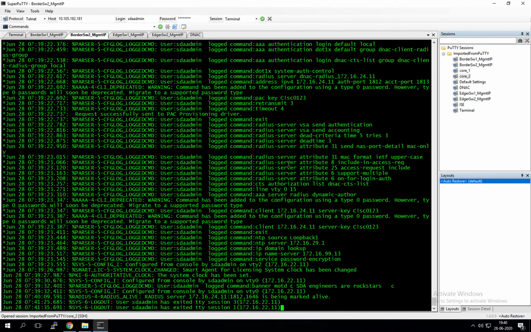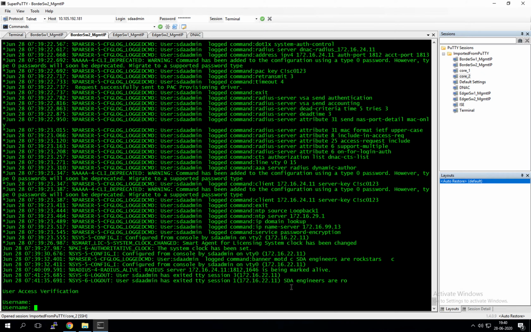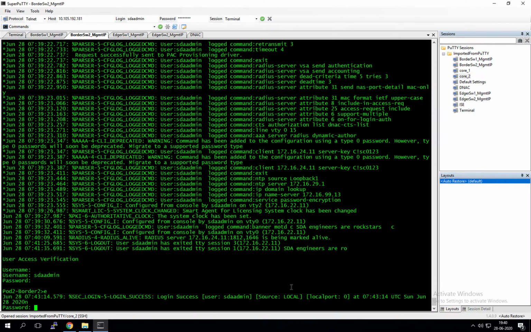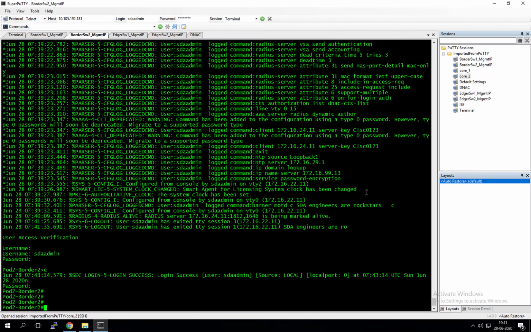All right, so it looks good. So this is what I was actually telling. You can see that the user has basically exited, right? Which means that DNAC looks like it has left my device. Now I can probably go to, let me log in again. Okay, so I'm inside the device now.